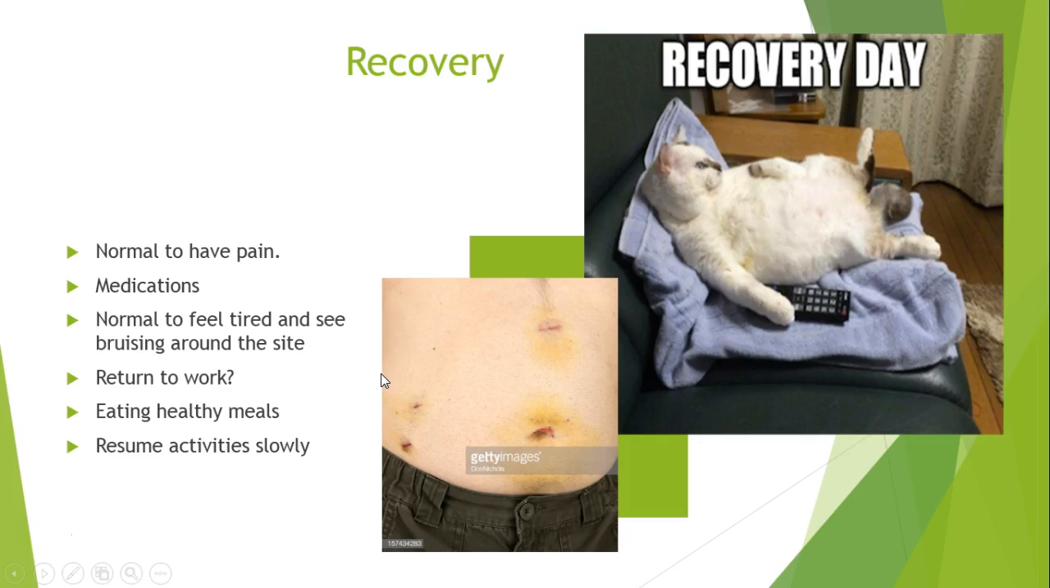Then we have the recovery from a gallbladder surgery, and it varies widely depending if you have an open surgery versus laparoscopic surgery. After either surgery, it is normal to have pain. Obviously, if you have an open procedure, you will have more pain. Doctor will prescribe medications. They often recommend that you take pain medications in conjunction with acetaminophen and ibuprofen to help dull the pain.